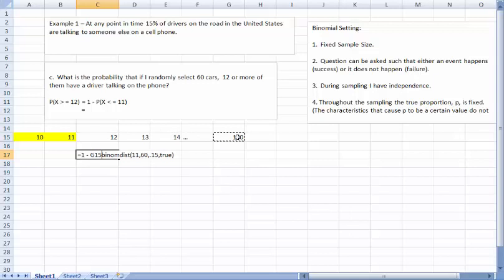Oops, and I need to correct this. Not a 100, but 60 is what I want. But I'll correct it later. So I get almost 18, well, a little more than 18%. I need to correct this to 60. That was my sample size. So 0.1806 if I round to 4 decimal places.